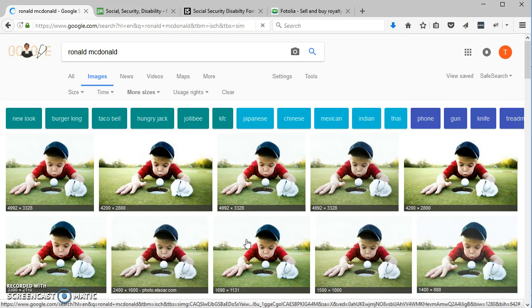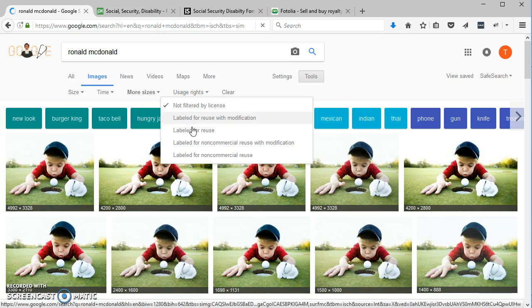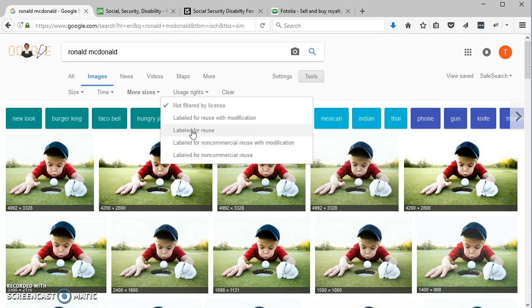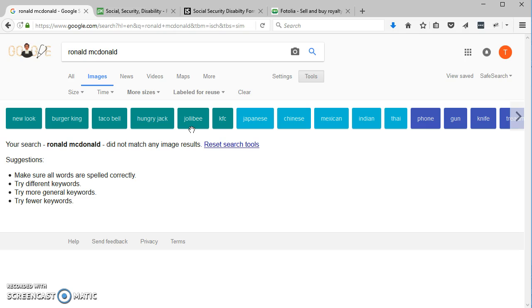So it found all these images, but if you go to usage rights and select label for reuse, nothing. None of those photos are labeled for reuse. So this is obviously a stock photo that needs to be purchased from somewhere.